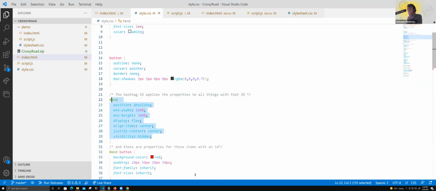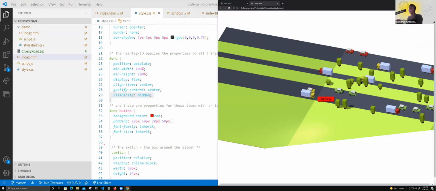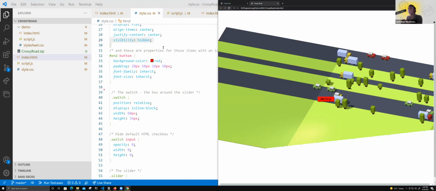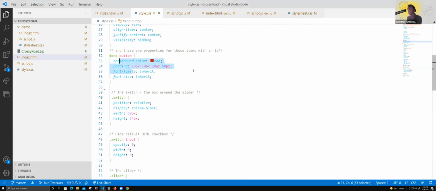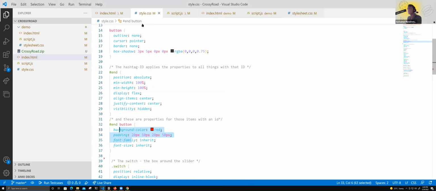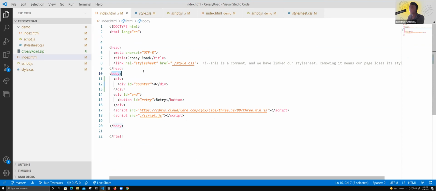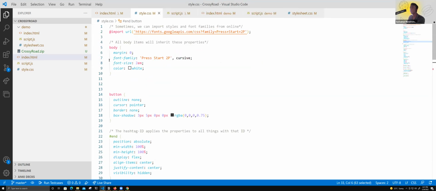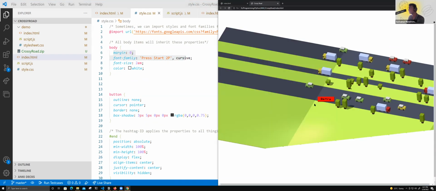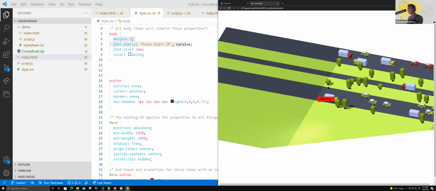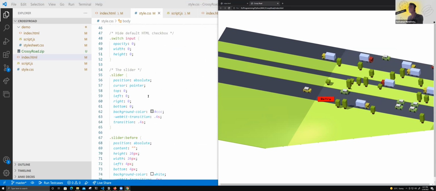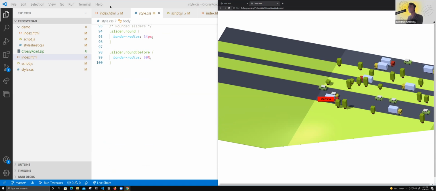Then for your retry button, it's initially invisible, but when you get hit by something, it sets it to be visible. This button is also red and has a specific padding, and when it says font family inherit, it's basically looking at the parent object. So this retry button is contained within the body, and now it will inherit this font family. That's why it has this retro-esque font to it. The rest of this stuff down here is for slider stuff, and I'll get to that in a bit.